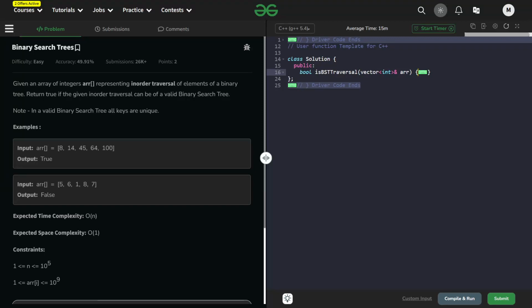Okay, so hi everyone, Senan this side, and in this video we are going to see how to detect if an array of integers, which represents the in-order traversal of a BST, is a valid ordering or not.